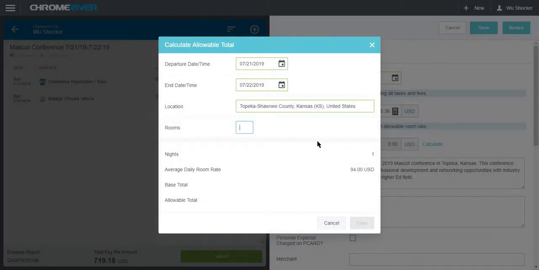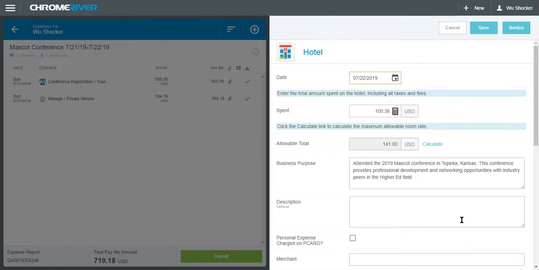Click in the Rooms field and enter the number of rooms. Notice the system has calculated the number of nights based on the date range entered. The system displays the average daily room rate, or GSA rate, and then at the bottom we have the allowable total. Click Save in the lower right corner. Notice that the allowable total amount has been filled in based on the information we entered on the Calculate form.